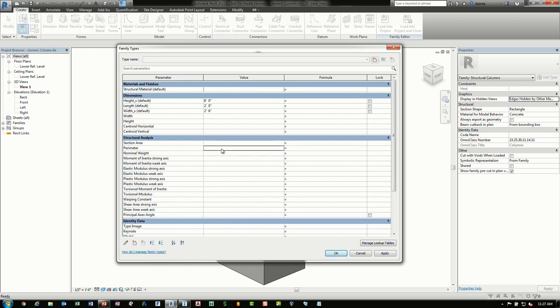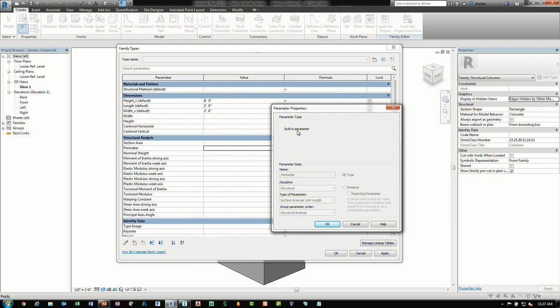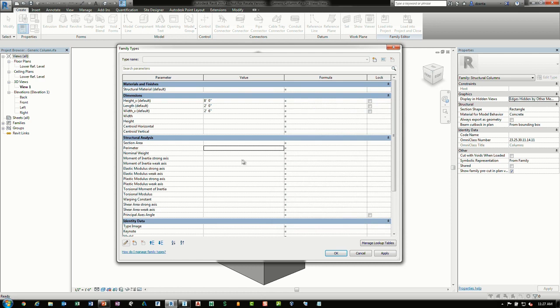Now the question becomes, is this something we can work with? If we go into any one of these cells, we can input data, right? But if I try to modify that parameter itself, it'll tell you it's a built-in parameter, and I cannot make design adjustments to these parameters. So depending on the level of parametric intelligence you want to build into the family, you may have to rebuild these from scratch.